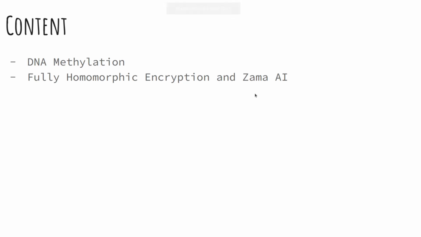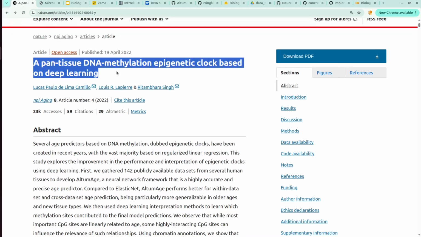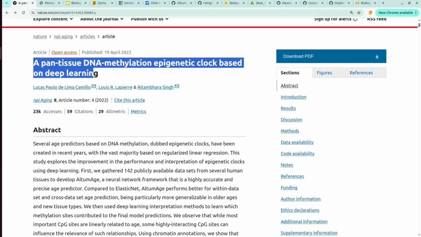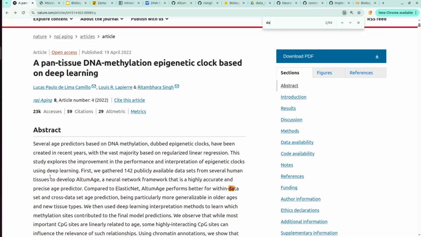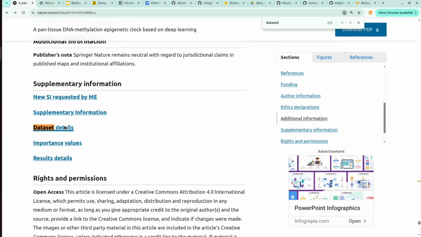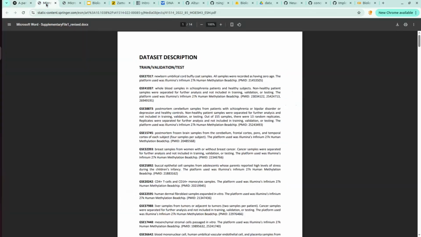Now, before we move on to the modeling and training of our data, we'll first of all look at existing DNA methylation datasets. The dataset we shall be using is the one used by the authors of this paper, a pan-tissue DNA methylation epigenetic clock based on deep learning by Lucas Paulo de Lima Camilo et al. So in this paper, let's search for dataset. In this paper, they have this data set, which we're going to check out the details. Let's open that up. There we go.